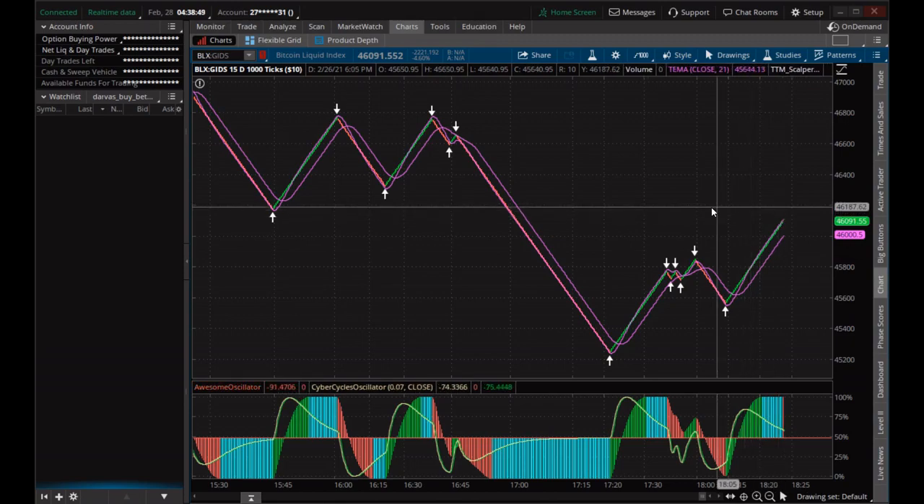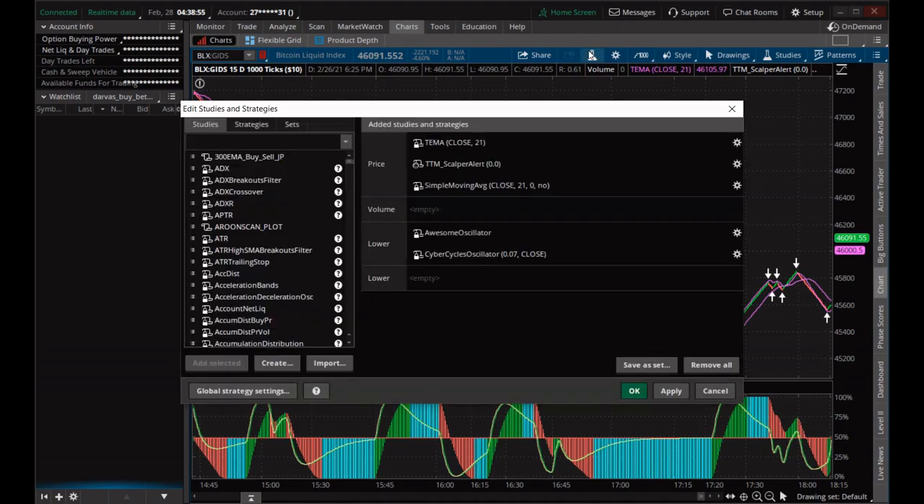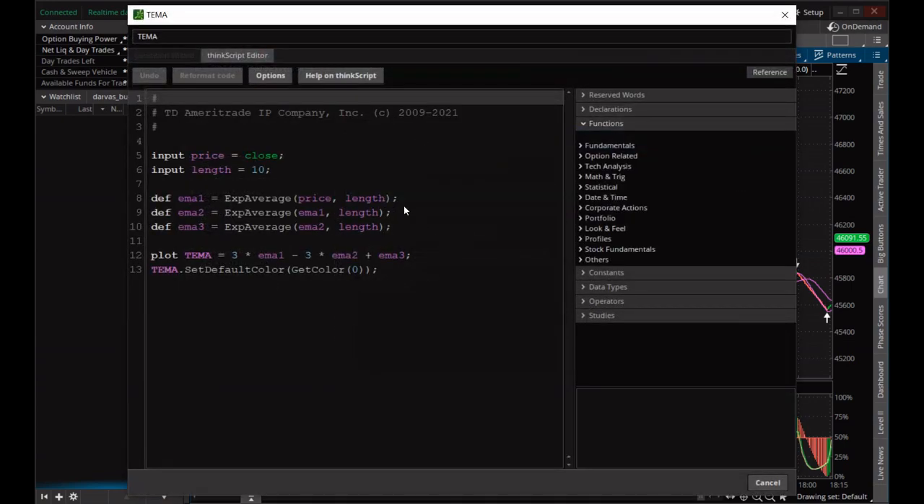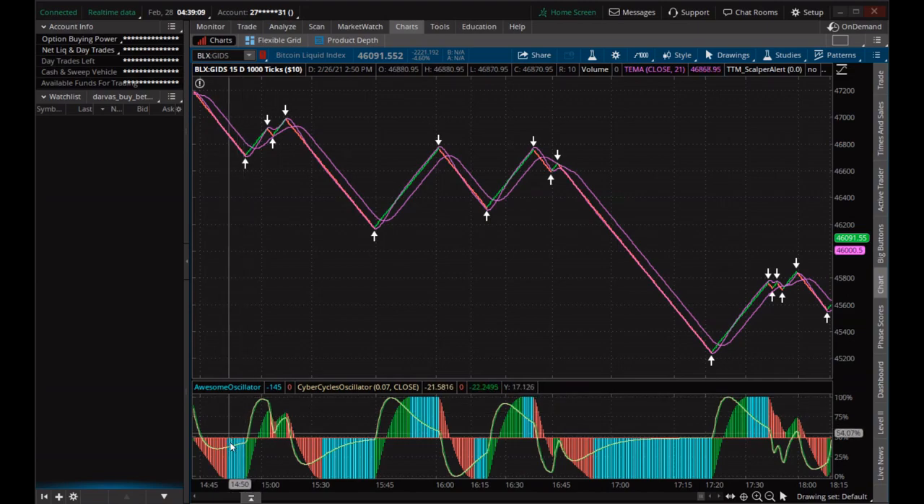Now, of course, we've also got a 21 period simple moving average, and then we've got a 21 period TEMA, okay? Exponential average. We've got the awesome oscillator down here at the bottom. That gives us good buying, and what's really interesting is that the awesome oscillator with a Renko chart works a lot better, a lot more like the TTM does.